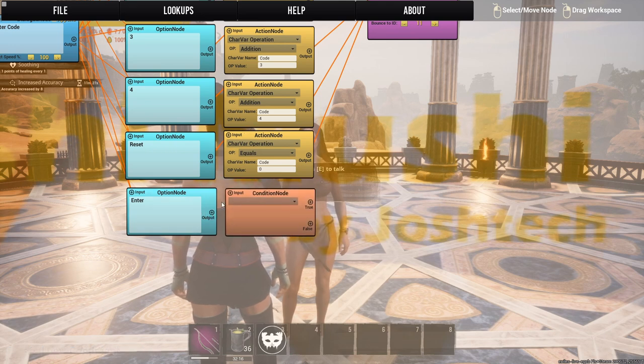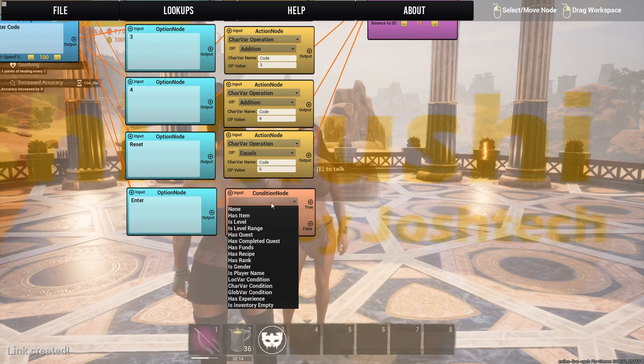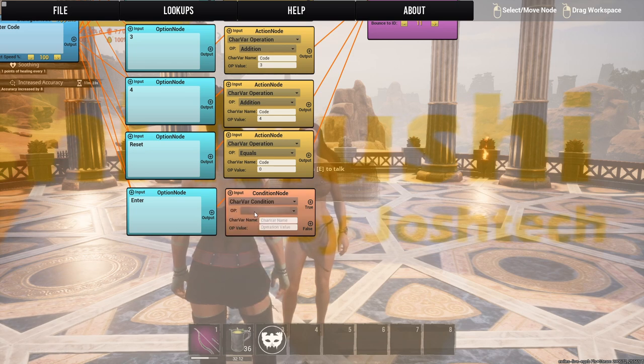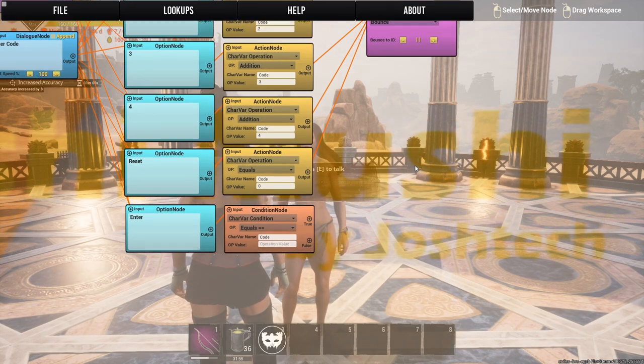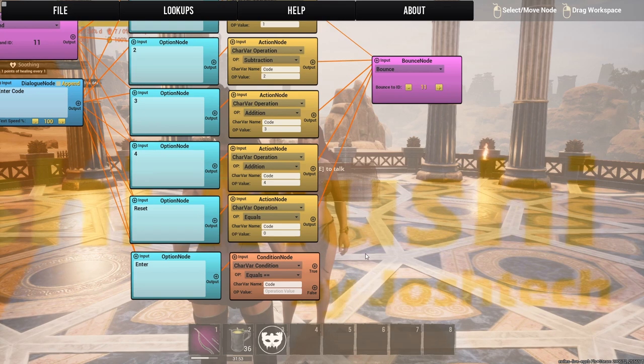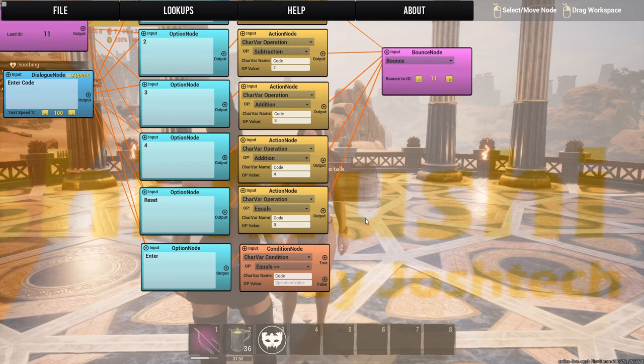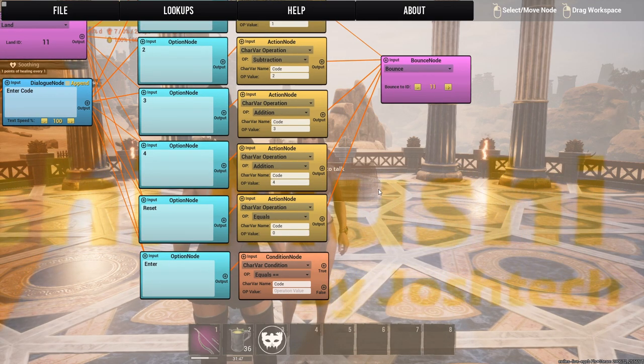We're going to drag our condition here, and then we're going to go to character variable, and set it to equals. So it's going to check code and make sure it is equal to whatever number we want it to be. This is where you need to do the math and then write down the code that you're going to give out to people, or write it down so you don't forget it. I'm going to keep it really simple, and we're just going to say that the code is 4, 2, and 3, which means it will be 5.